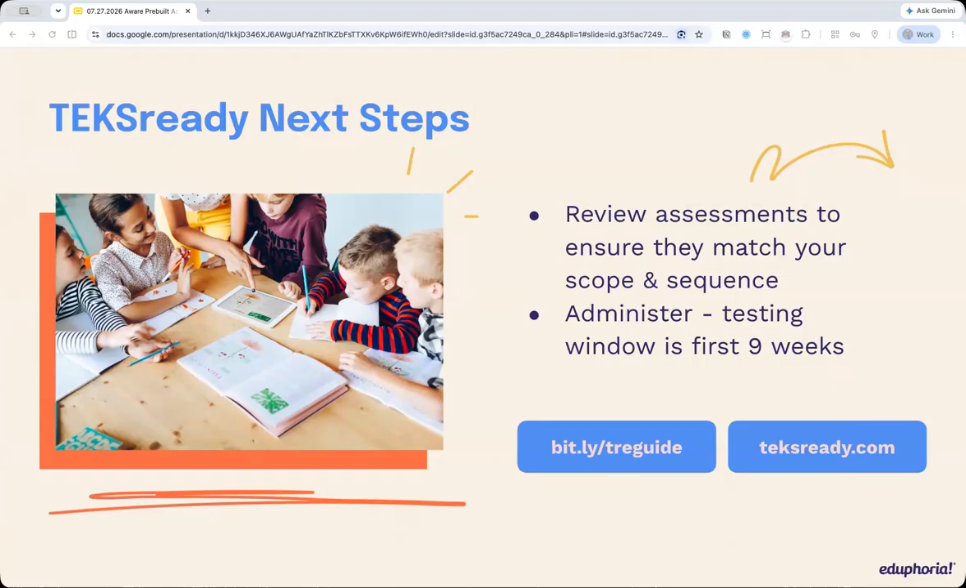Hopefully we've gotten you 80 or 90% of the way there, and then it's just that tiny bit of customization to get these tests finalized and ready to meet your needs. I do want to remind you that the administration window, according to the TEA website for these assessments, is within the first 9 weeks of the start of the course. So, obviously for a one-semester course that's a little bit of a wider window, but hopefully your next step is that you have those first 9 weeks to get these assessments scheduled.